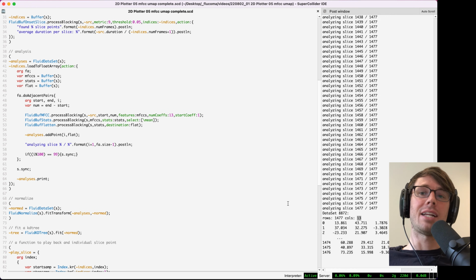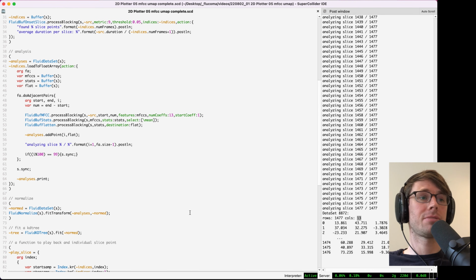So now that we have this data set here, we could try to plot it with FluidPlotter. But FluidPlotter can only plot things that have 2 columns, because it won't know what to do with all 13 of these dimensions. So what we'll do is we'll use a dimensionality reduction called UMAP that will reduce the number of dimensions from 13 down to 2.